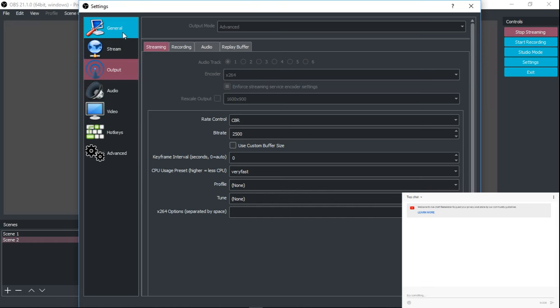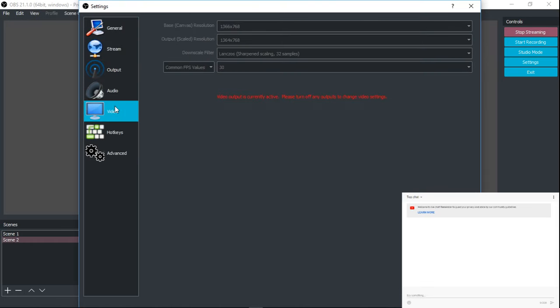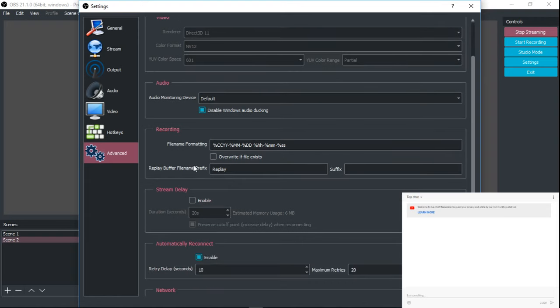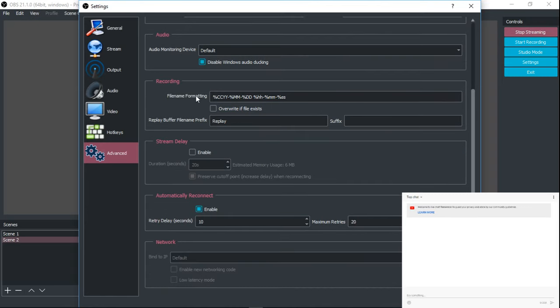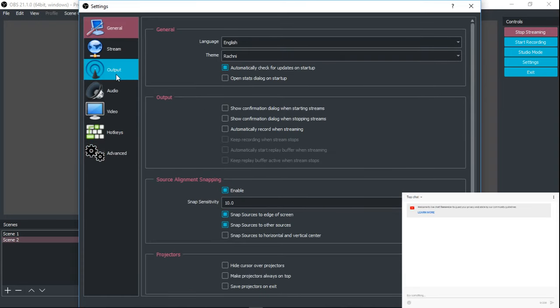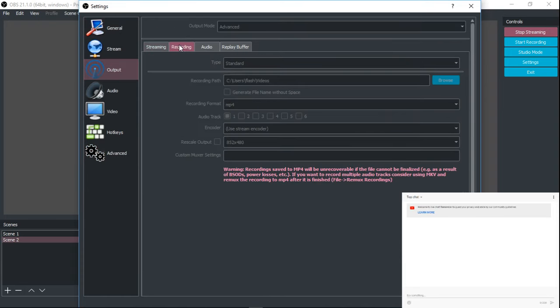Forgot exactly where you change the default. Video, let's see, advanced. Oh, I think this might be it. Video, I haven't done it in a while, but you basically can change where you want your recordings to go, and this might be it. Let's see, file, formatting, recording. No, that's not it. Output, recording. Here we go. Yeah, so it was output. I just forgot to change it.